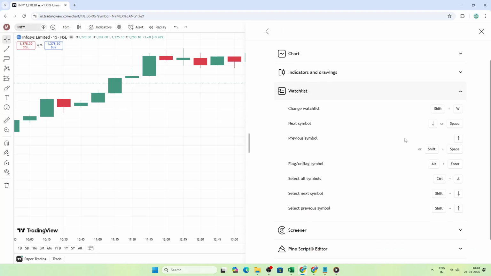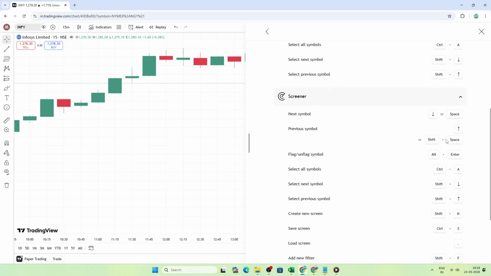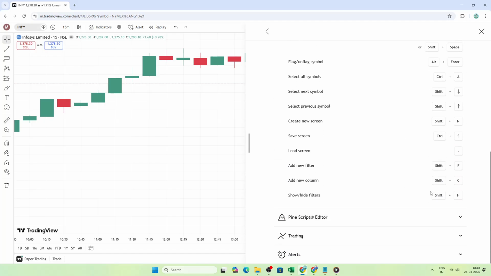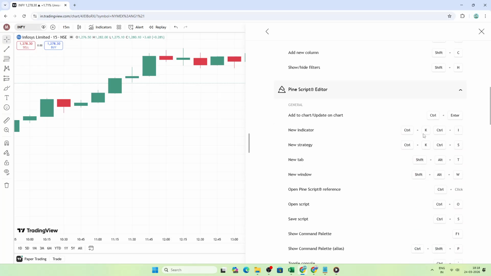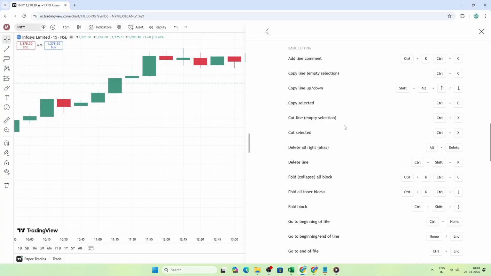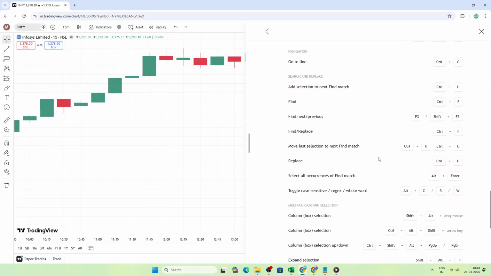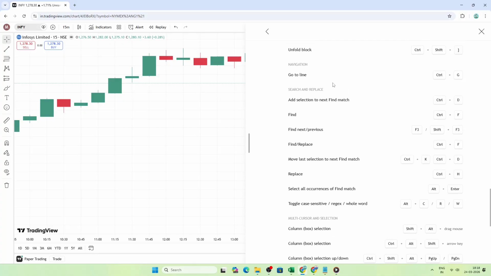Take a moment to explore the list and read the descriptions so each shortcut makes sense in context. Keep the panel open while you experiment on the chart and let your muscle memory build. Even adopting a few favorites can noticeably speed up your workflow.